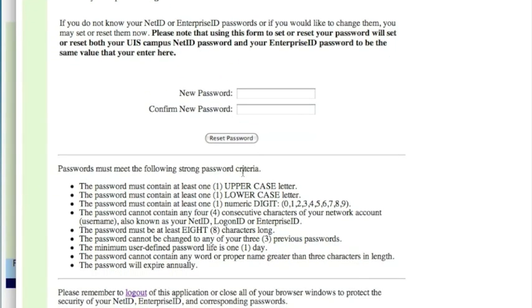Down below, you're going to see there's a variety of things that you have to do in order to establish your password correctly. So we want your password to be strong. So you must have an uppercase letter. You must have a lowercase letter. You must have at least one number in there. You cannot have any 4 consecutive characters that are part of your Net ID, so you can't just list your Net ID a second time. You have to have at least 8 characters altogether. You can't have any word that's more than 3 letters long, and you can't have any of your past 3 passwords, I should say. So this is going to be a difficult password to remember, at least at first.